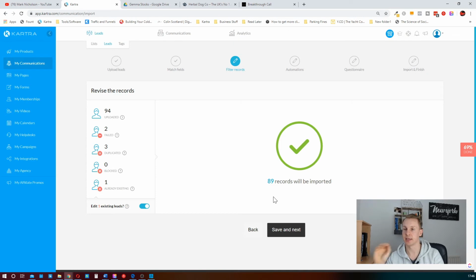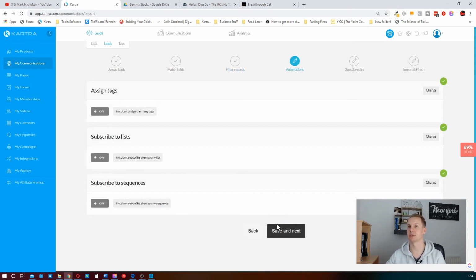And this is really key, because Kartra are helping us keep our customer list clean and make sure that when we send out emails, we don't get blocked or red flagged by having dead email addresses in there and things like that. Because Kartra have to look after everyone on their platform, not just me or you, they are doing this for every single user. So obviously they have a lot of people to look after.